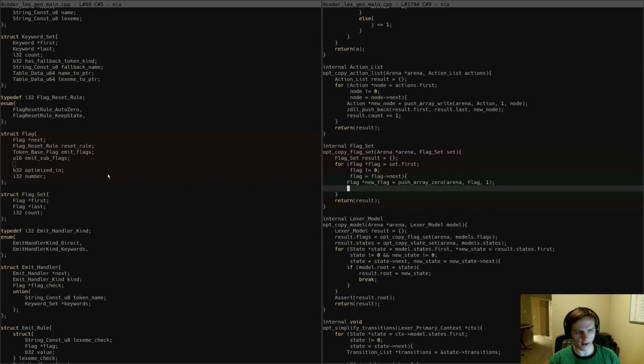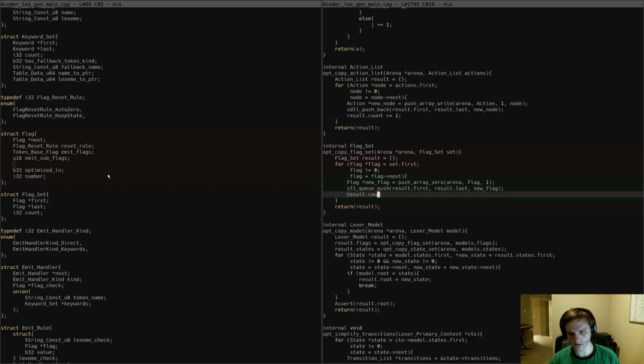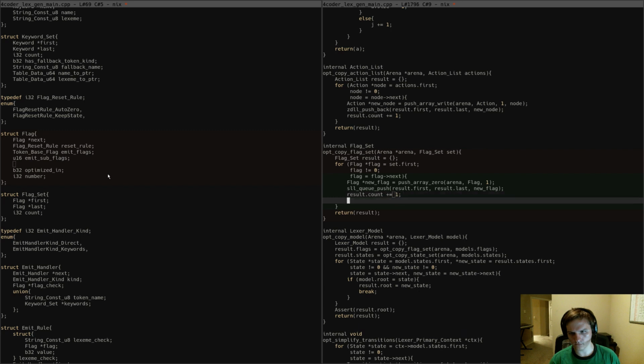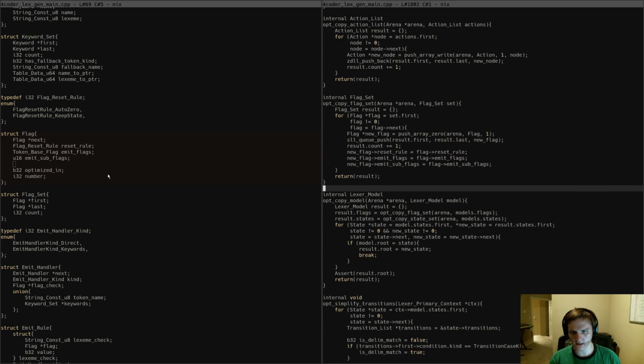We create a new flag, we're going to push the new flag onto this list. We're going to copy those fields, and there we go. So that's a copy flag set.